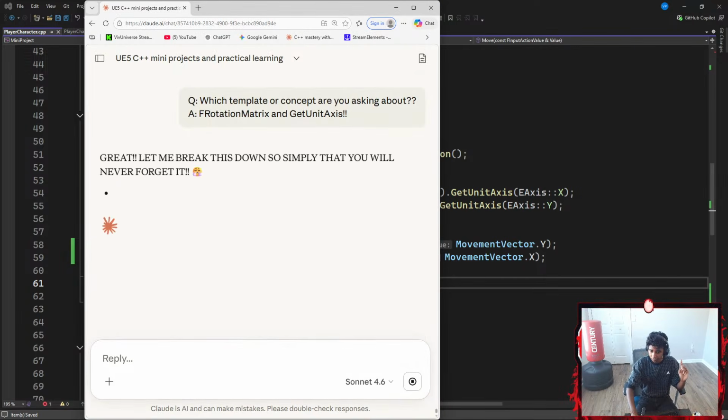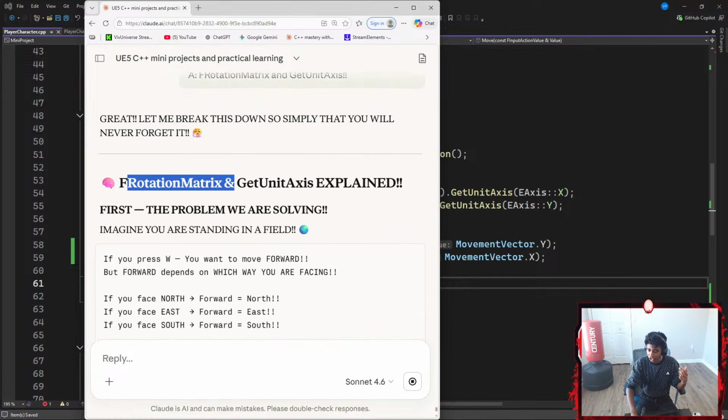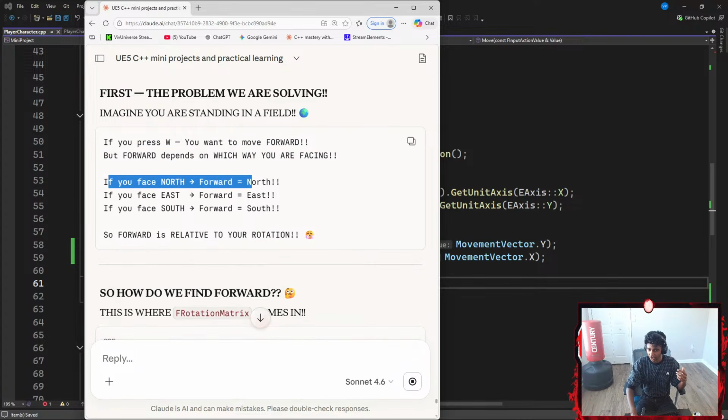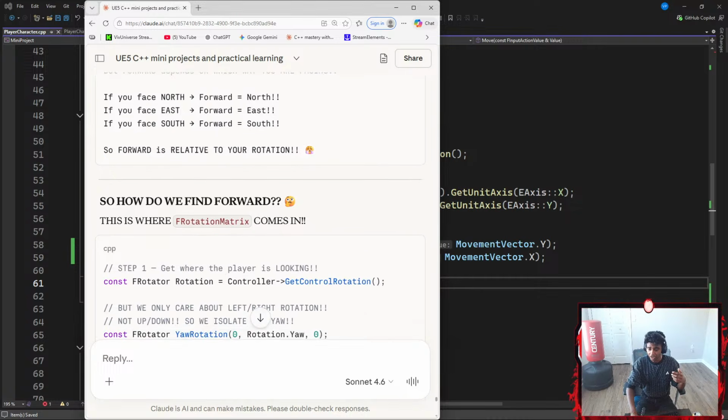Excuse me, guys. Wait, let me break this down simply so that you'll never forget it. F rotation matrix and get unit axis explained. First, the problem we're solving: imagine you're standing in a field. If you press W, you want to move forward. But forward depends on which way you're facing. If you face north, forward equals north. If you face east, forward equals east. If you face south, forward equals south. So forward is relative to your rotation.